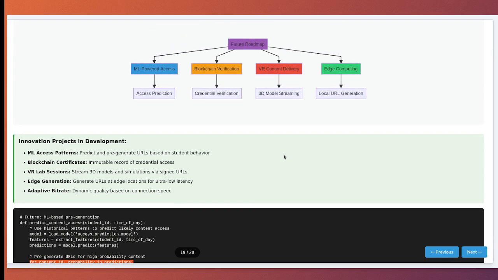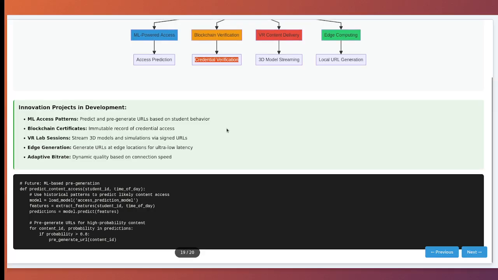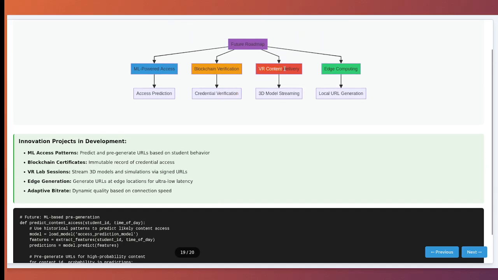Blockchain integration would work differently. Instead of storing URLs on the blockchain, which is too expensive, we would store hashes of transcripts. When alumni need to prove their credentials, we generate a signed URL to their transcript and can verify its authenticity against the blockchain record. VR content delivery is challenging because 3D models and volumetric videos are huge, sometimes 100 gigabytes plus. Signed URLs with byte range support let VR headsets stream just the parts of the model currently in view, making it feasible to deliver immersive educational experiences.